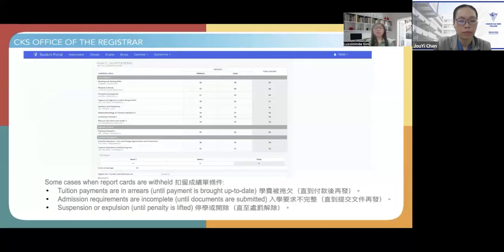However, there will be cases when report cards shall be withheld. These are the cases when your tuition payments are in arrears. Report cards can be claimed only until payment is brought up to date. If admission requirements are incomplete, report cards can again be claimed only when documents are submitted or complied. If there is a suspension or expulsion case, the report card can be claimed only when the penalty is lifted.